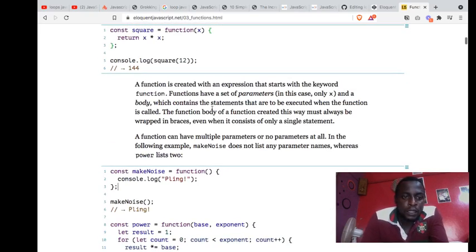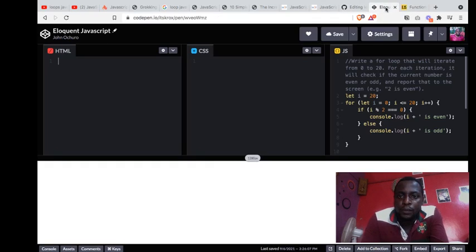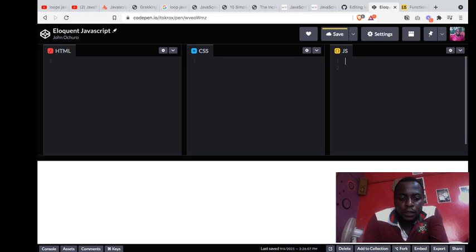So let's look at this. All right, let's see. We're going to run it in our CodePen. Control V.